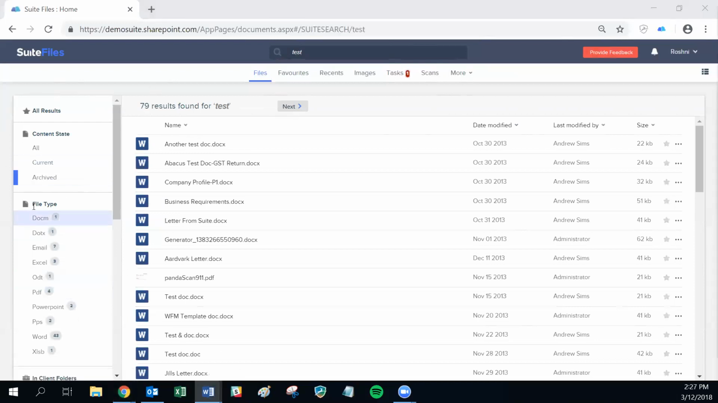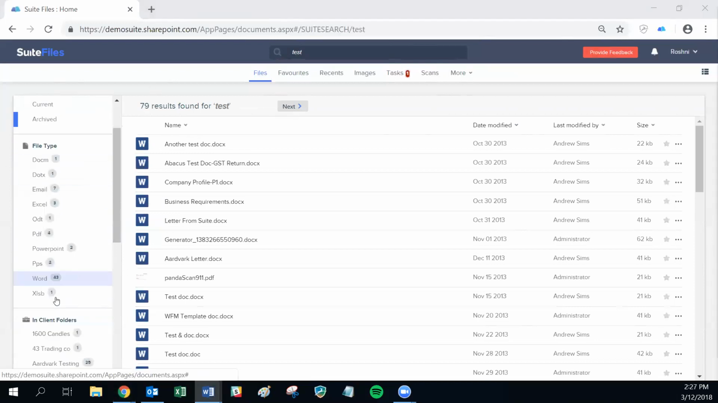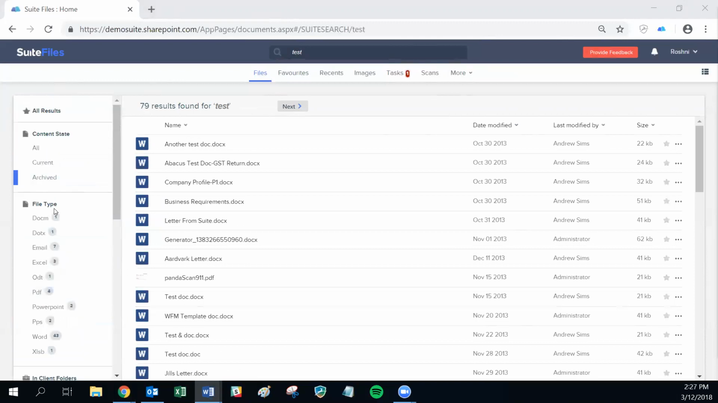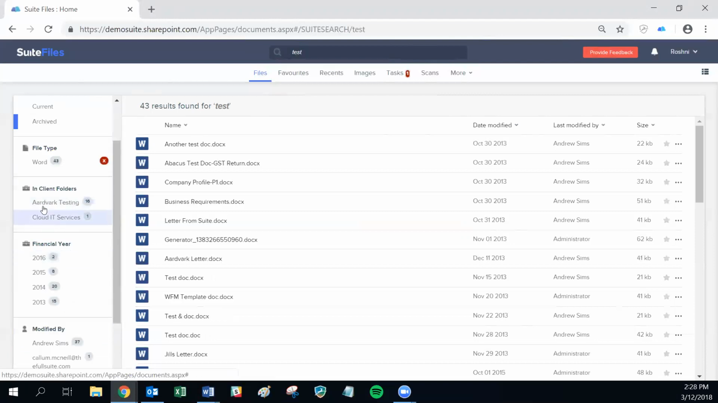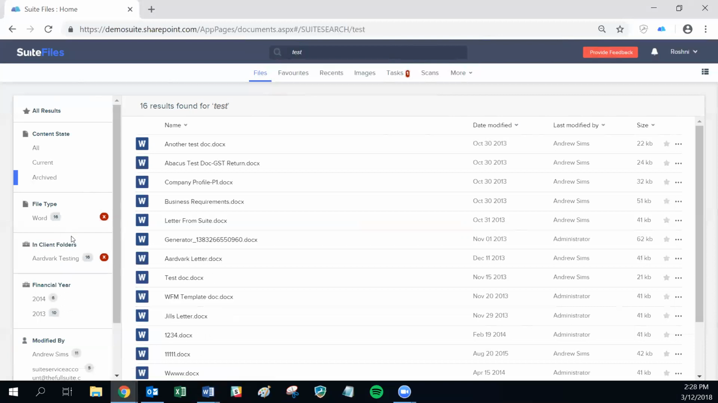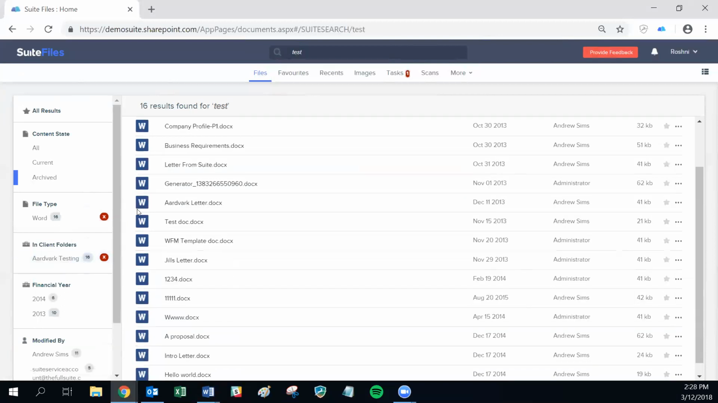The file type will be able to show you quite quickly which type of file it is. If you know that you're looking for a Word document in particular, click on Word, and that's going to narrow the results down to 43. If it's a particular client folder or a client that you're looking for, then you can see that you can restrict even further, giving us 16 results.